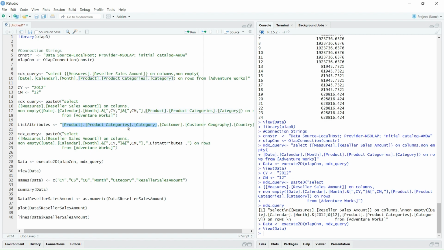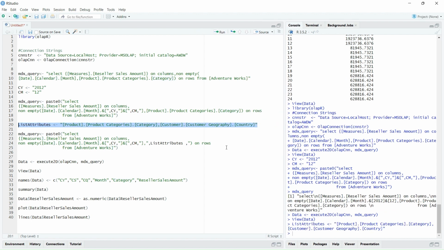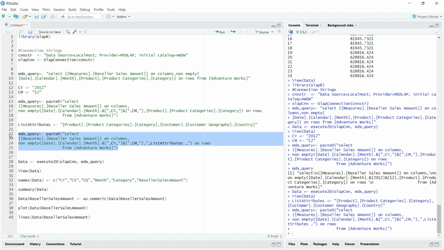Here I'm looking for two attributes. One is the category, the other one is the customer geography country. Now I pass those two attributes to one of the variables. Now again I'm preparing another MDX query by using the paste function with my list of attributes. This time it will take the variables from calendar year, calendar month, and get the list of attributes from the list attributes variable and prepare our MDX query.